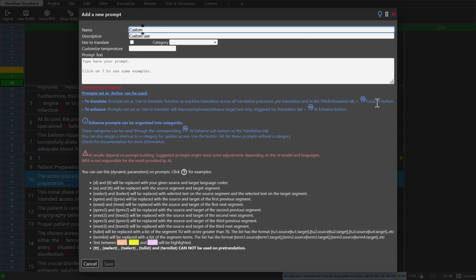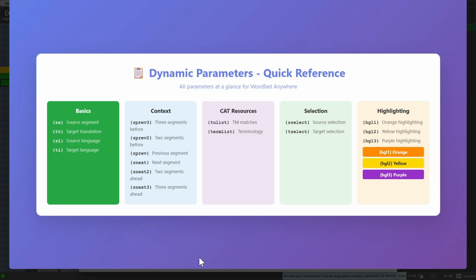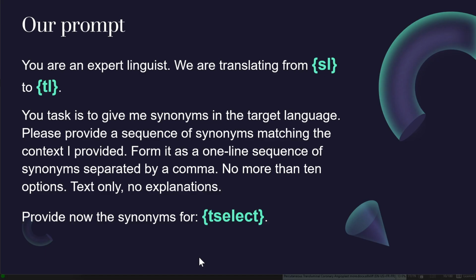At the bottom we see the list of all the dynamic parameters. This is all this section here. And if you want to see the simplified list, here it is again. Now let's look at the prompt we will be working with. It is what will actually be sent to ChatGPT. Let's read it to examine it.